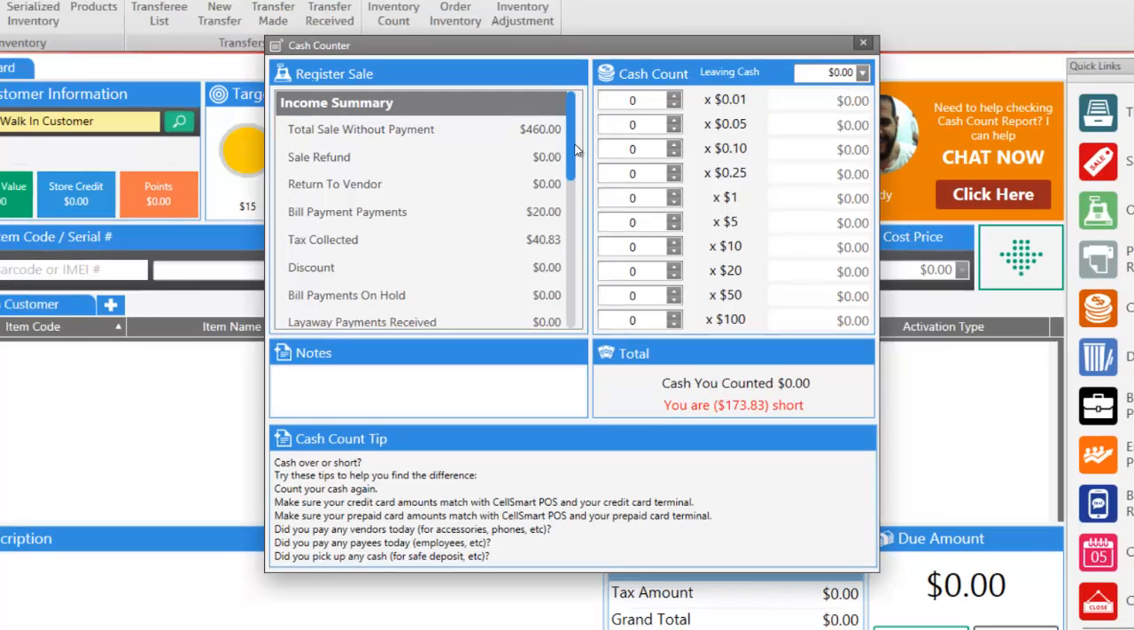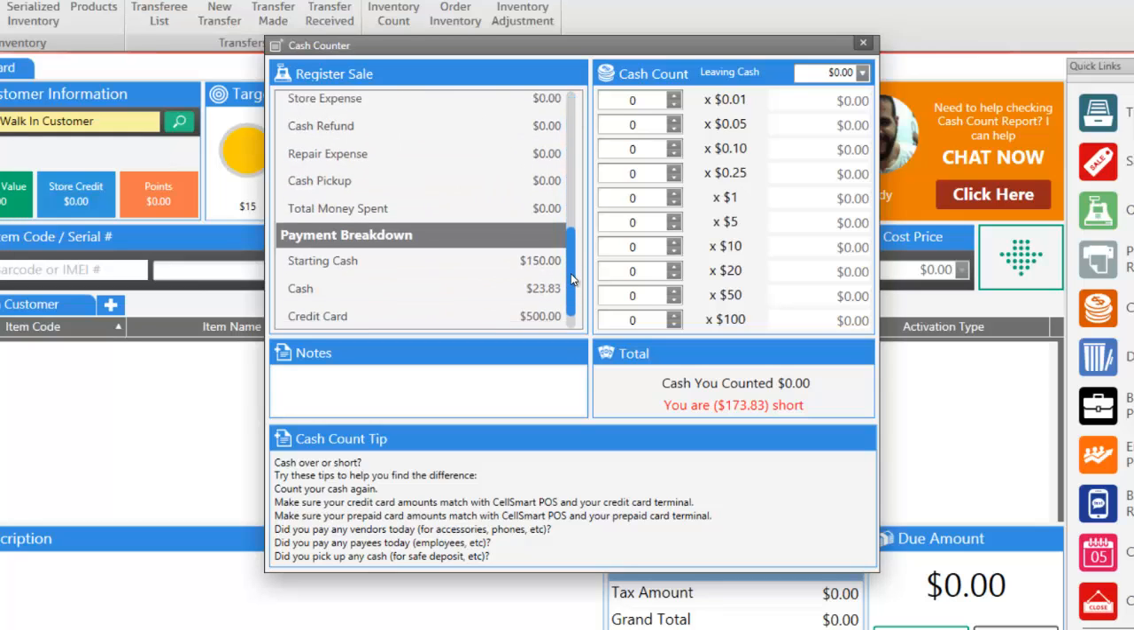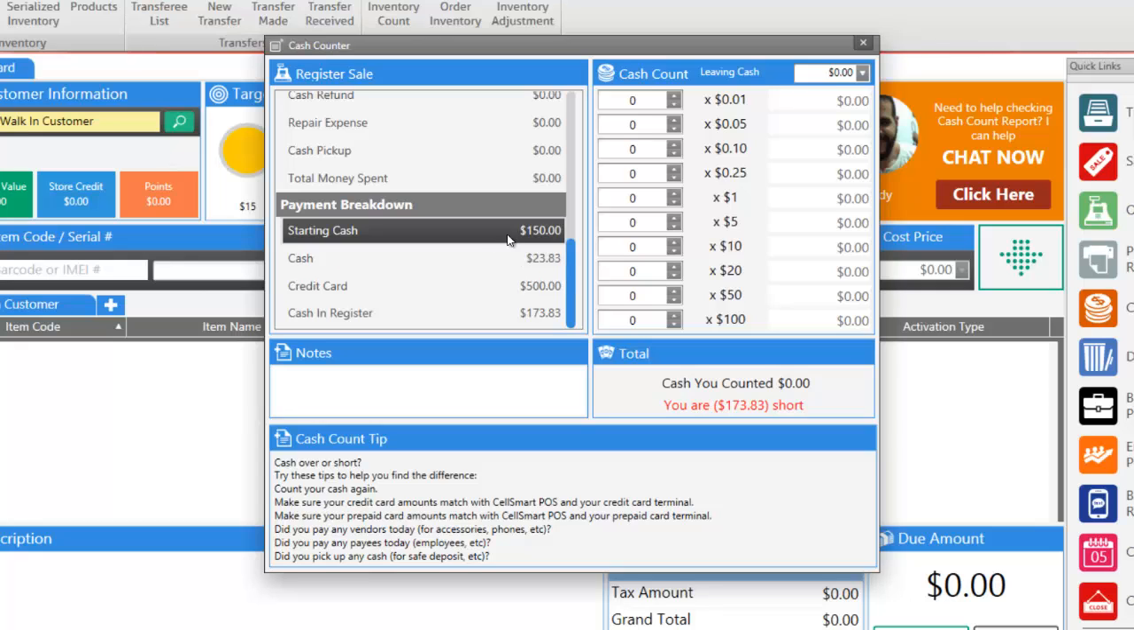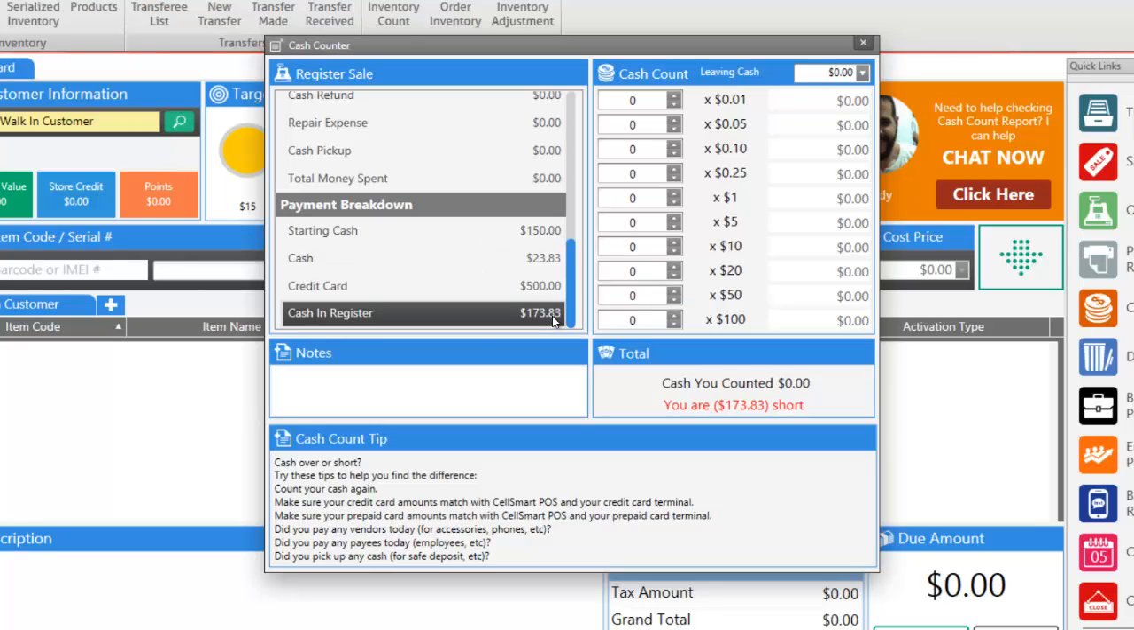Here you can see an income summary of what happened today. Here we can see a total sale of $460 so far. And where did that money come from? We can see that we started with $150. The cash that we received was $23.83. We took the $23 payment, and we received $83 from the gentleman that bought the cell phone. In credit card, we can see the $500 that we received through credit card payment. And currently in our cash drawer, we should have $173.83.